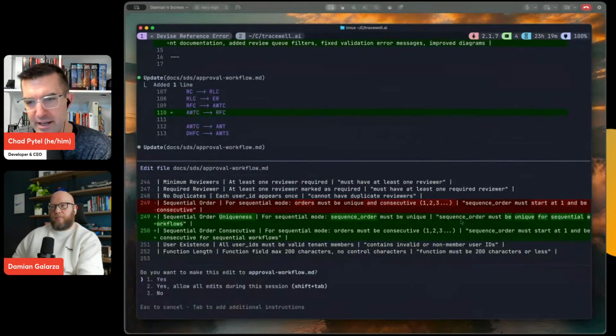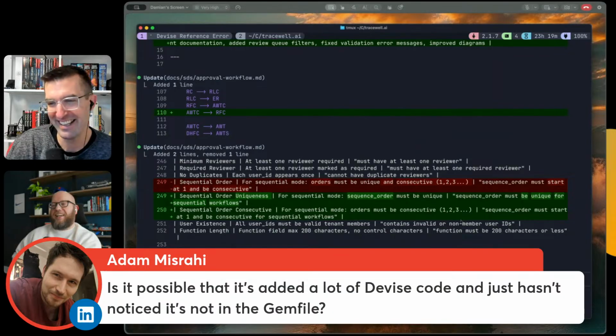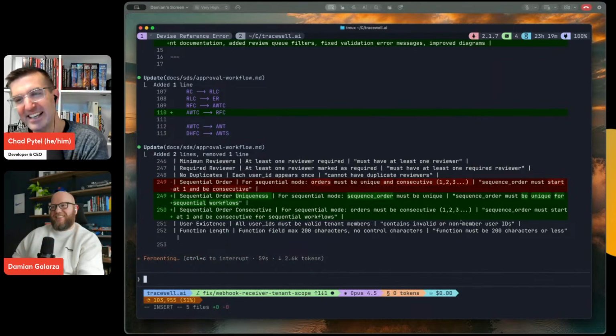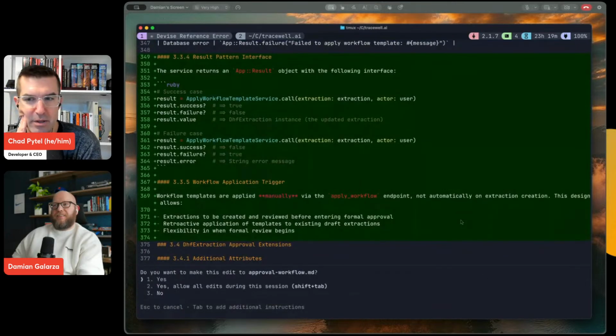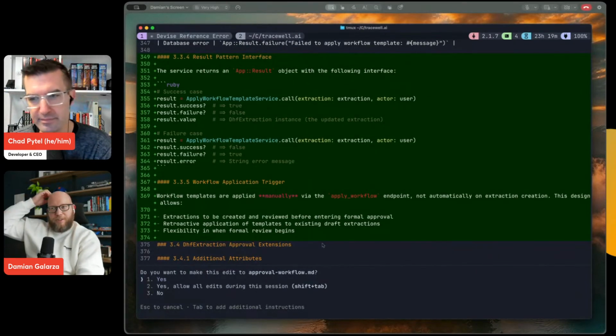Adam says, is it possible that it's added a lot of Devise code and just hasn't noticed it's not in the Gemfile? I think that's probably not likely because you said you're using has, sorry, what is it called? Has secure password. Yeah, has secure password, the built-in Rails auth flow.